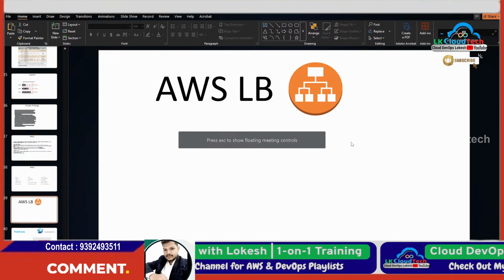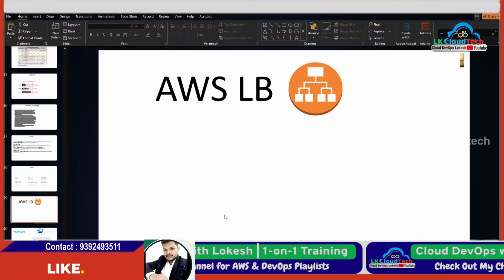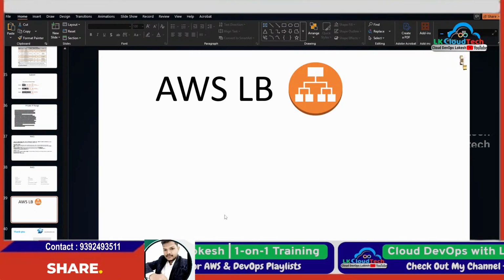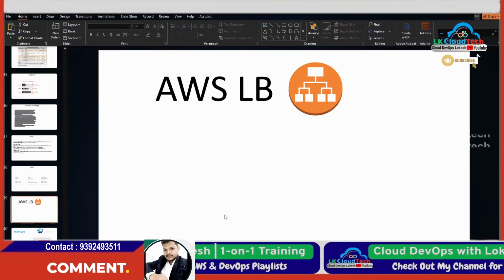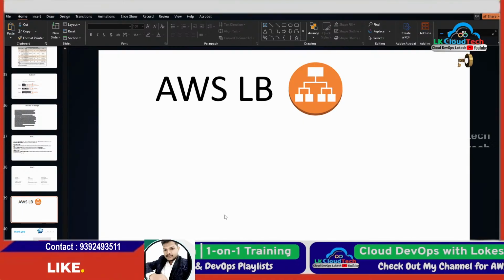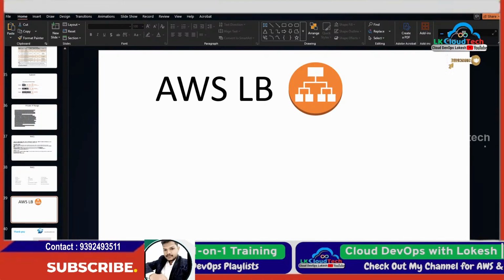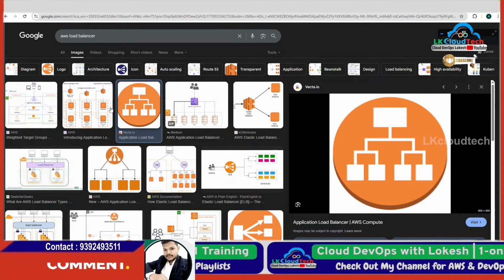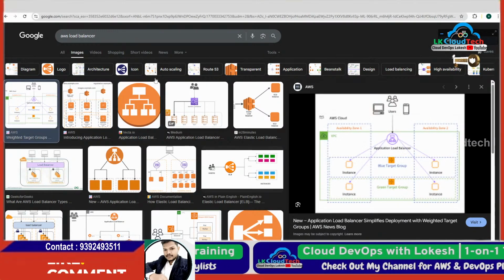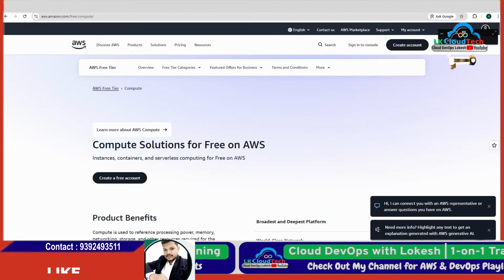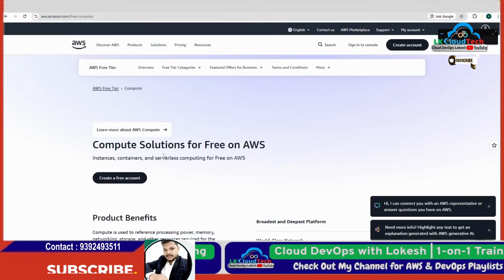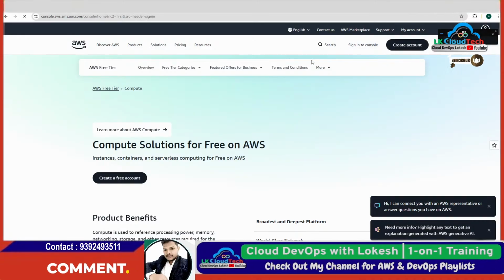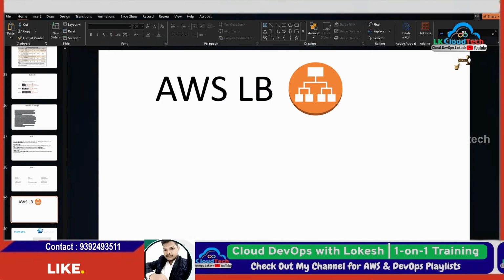Yeah. So this is one of our topics, load balancer, AWS load balancer. Okay, let's discuss theory first.